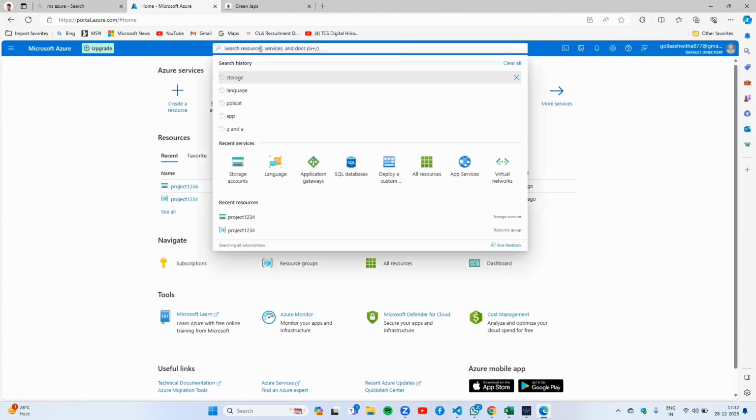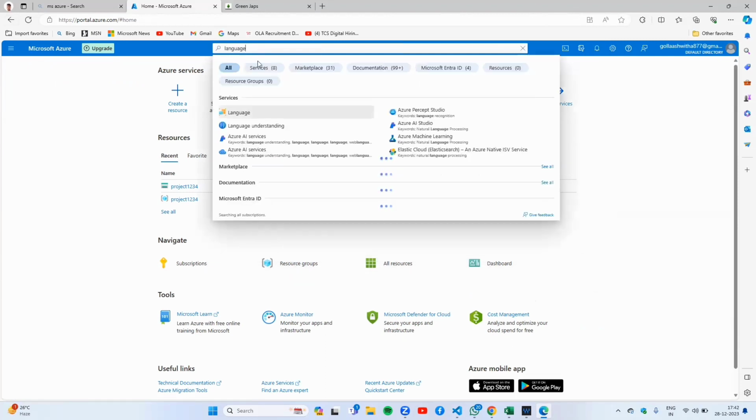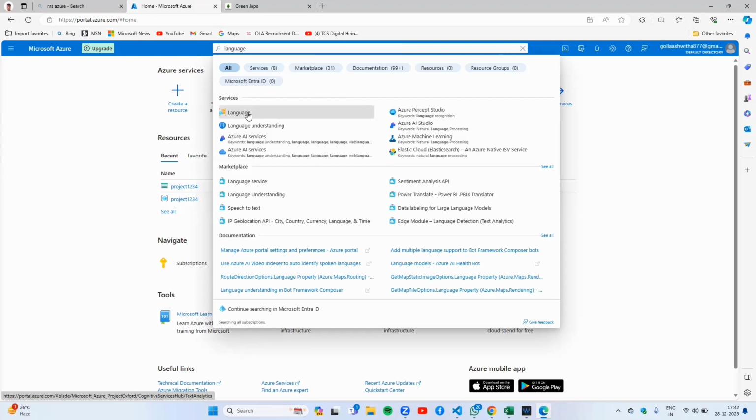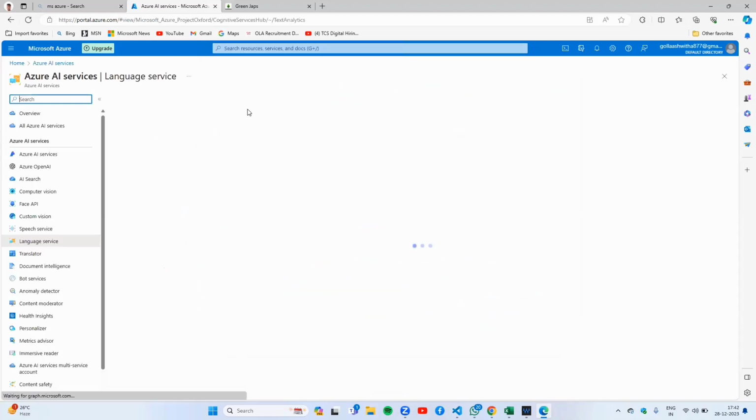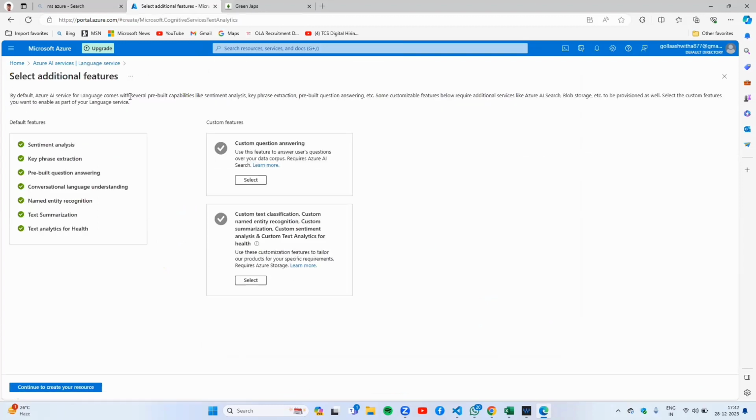go to the search bar and search for language AI services. You can see here that it has already come. So now click on this language AI services. Now click on the create option. Now we should select the custom question answering. So select this. After selecting, continue to create your resource. Click on this.